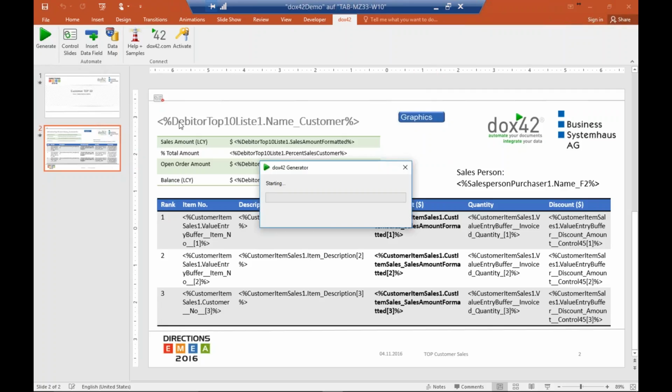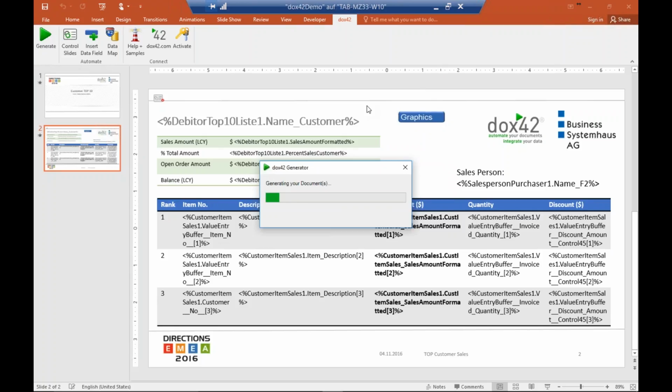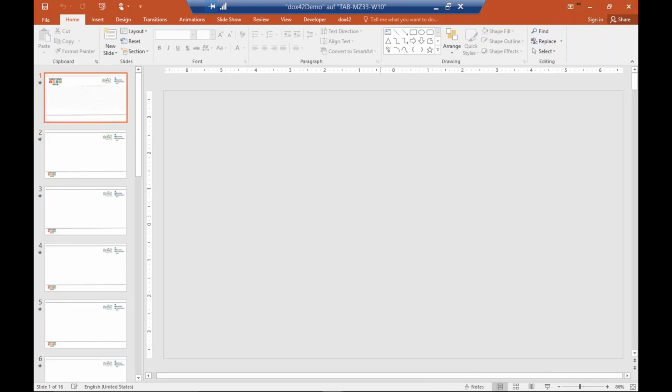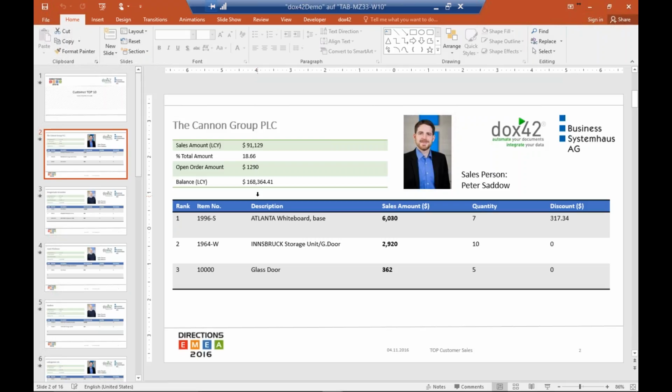So let's generate this example. It will again ask me for the input parameters and my date filter. And now it will generate the PowerPoint file. This will take a bit longer since it will render also the graphics in it, but it shouldn't take too long. So here we have it. So now we have a top 10 customer report, or better say top 15 customer report. And for each customer, I will see all the data with my salesperson graphics and all the data from the 3 different reports I've added to the data map.